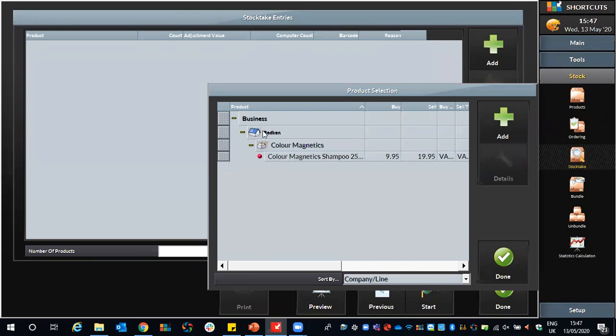Now, I just want to add in all of my Redchem products. I've scaled it right down here to just one company, one line, and one product, just to condense it down for everyone watching. Of course, you'll probably have loads and loads of products. So we're going to click the grey dotted square next to Redchem, and that will add in all of the lines and all of the products. So we're going to click the add button.